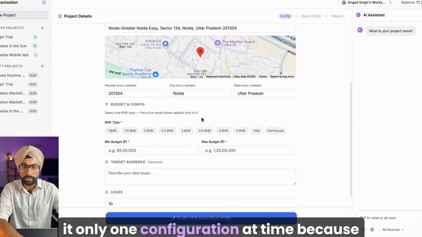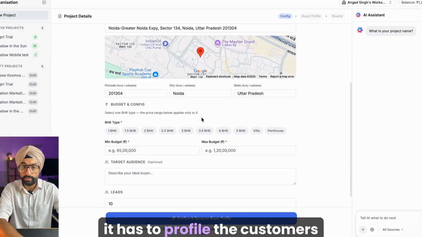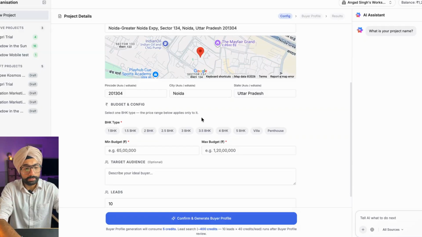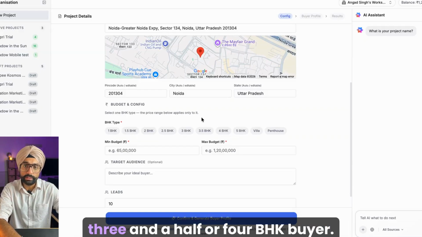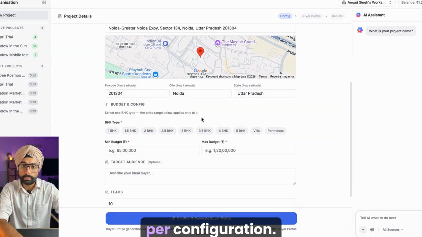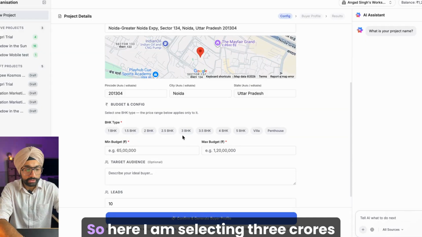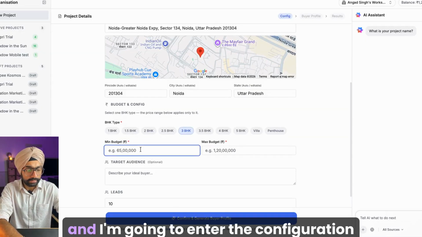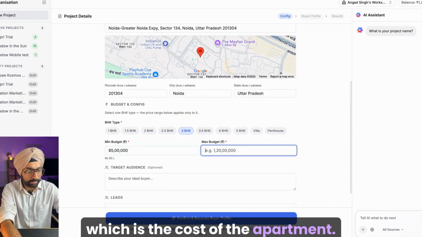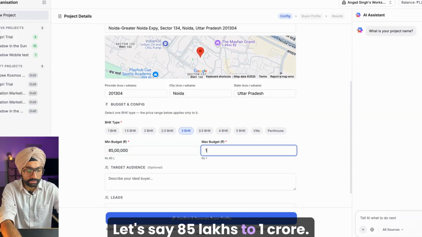You can do only one configuration at a time because it has to profile the customers accordingly, because a 2 BHK buyer would be very different from a 3.5 or 4 BHK buyer. So that's why we do one buyer persona per configuration. So here I am selecting 3 crores, and I'm going to enter the configuration value, which is the cost of the apartment. Let's say 85 lakhs to 1 crore.